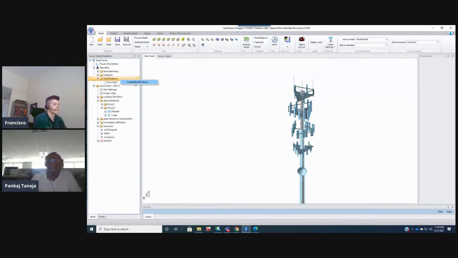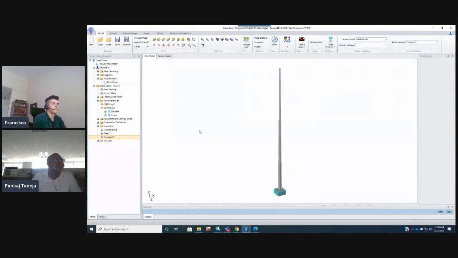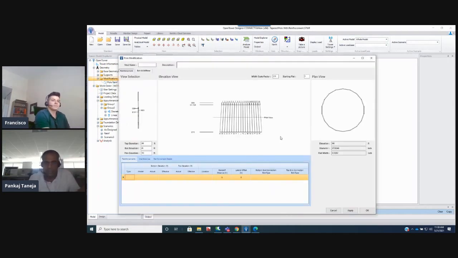So when we say modifications, every tower, oh sorry, I have to deactivate the scenario. So every tower sometimes, based on the loading on the tower and the past history, goes through reinforcement, and sometimes it's just easier to add reinforcement rather than creating a new tower in the field.